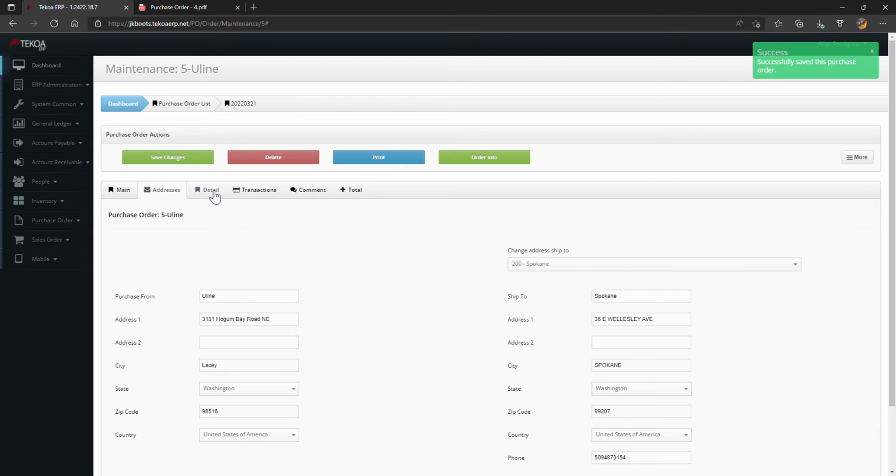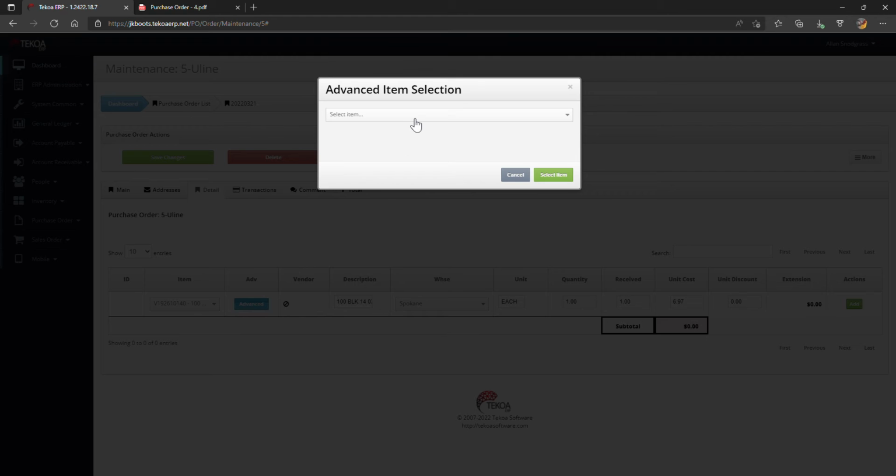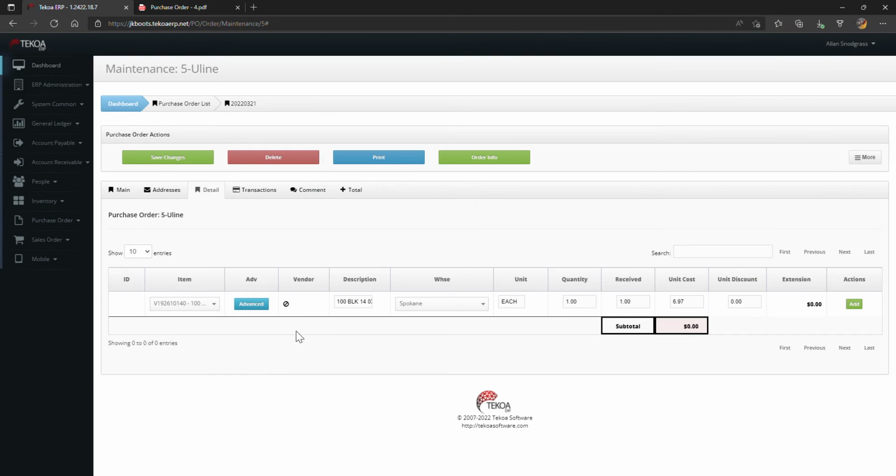On the Details tab here, I input the items that I want to have on this purchase order. I'm going to select from the drop down here of here's my inventory item list. I'm just going to pick a random finished good item, or excuse me, raw material item. And if I click this advanced button, what that does for me is it shows me products that I've purchased from this vendor before, and I can select from an abbreviated item list of items that I have purchased from this vendor previously, but I'm not going to do that now.